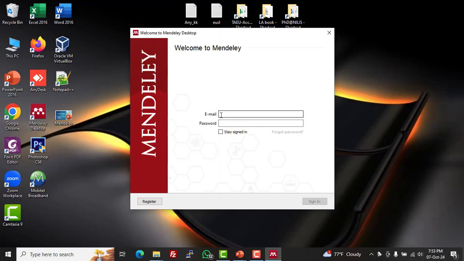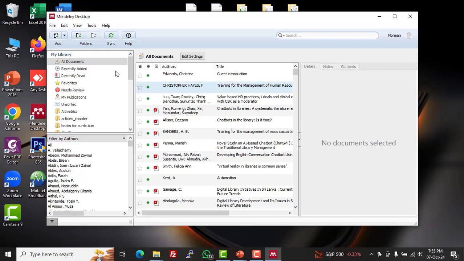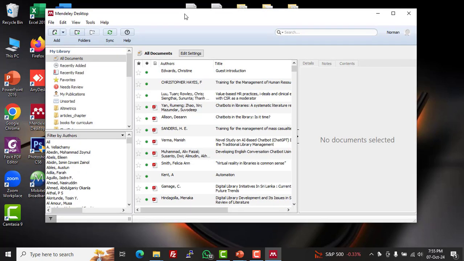You remember that we have created an account in the web space to access the Mendeley. So we have to use the same email ID and the password that you have used to create the Mendeley account. So here I'm using my account details. Once you log in, you can see the Mendeley desktop.